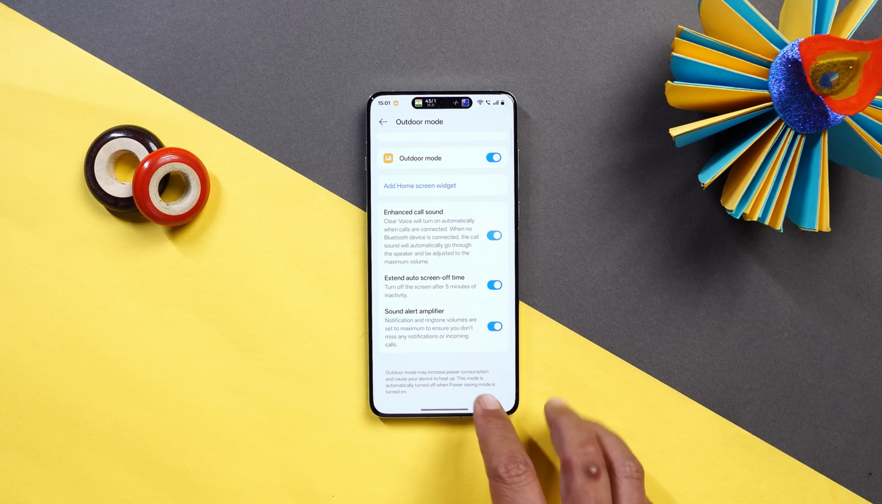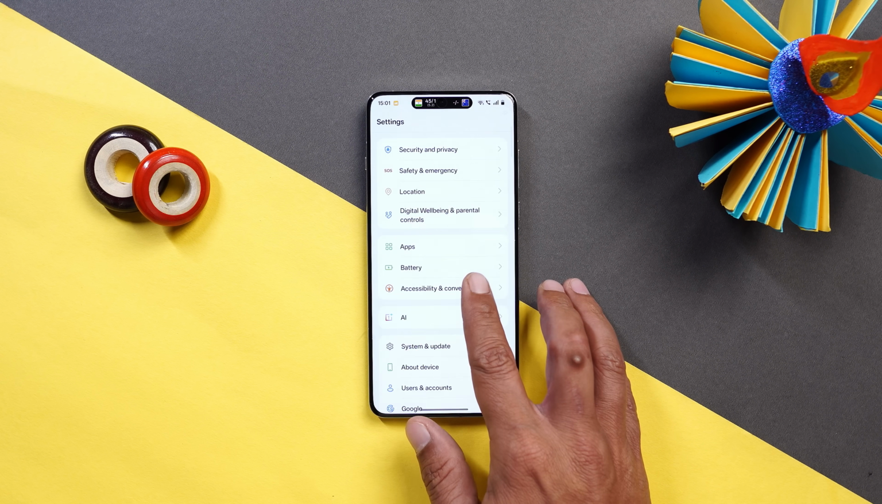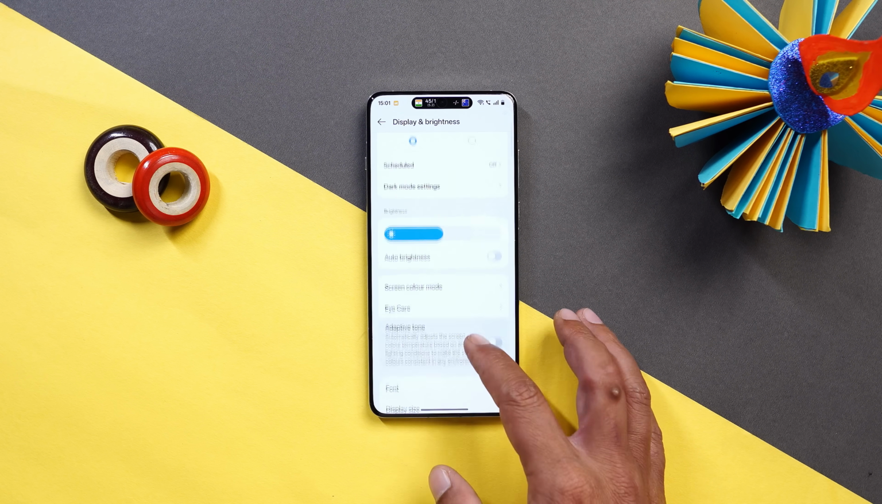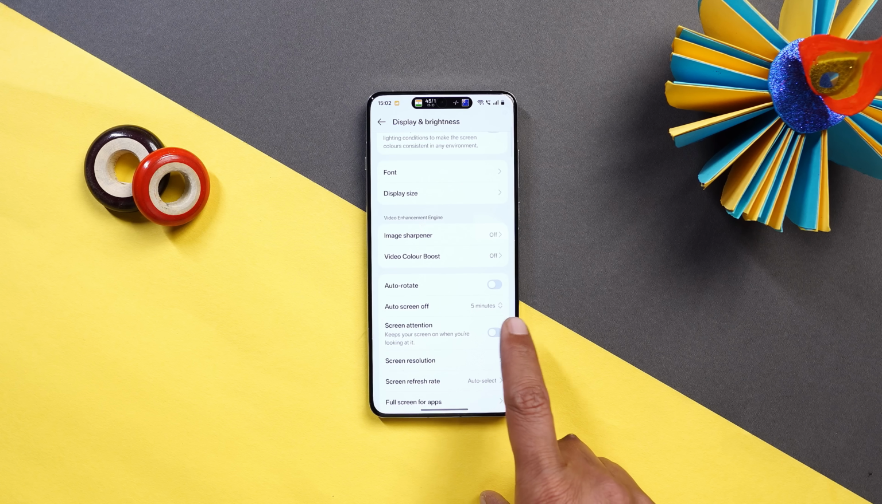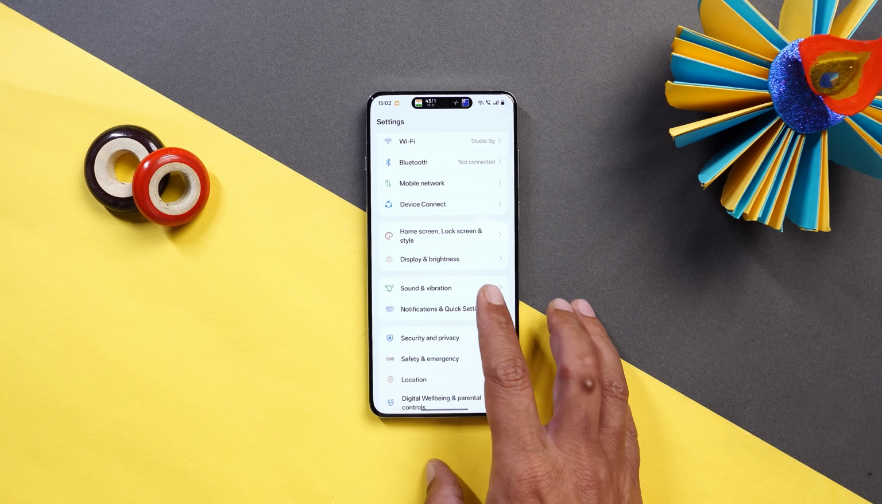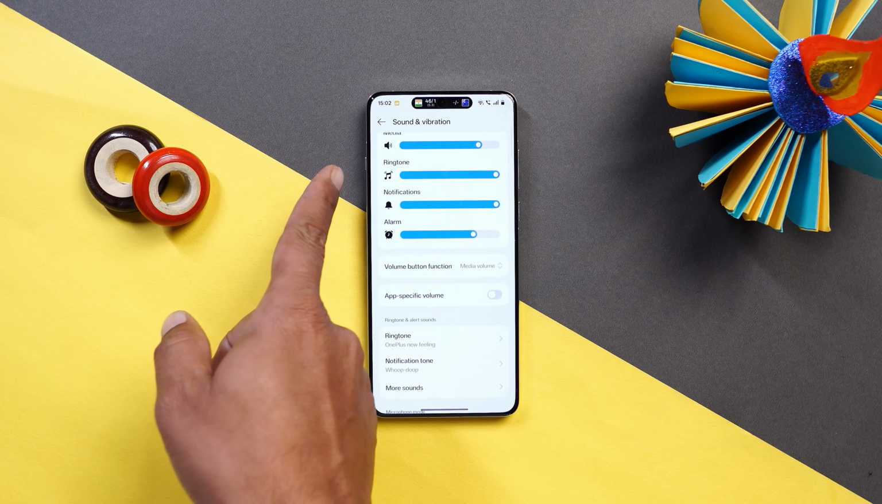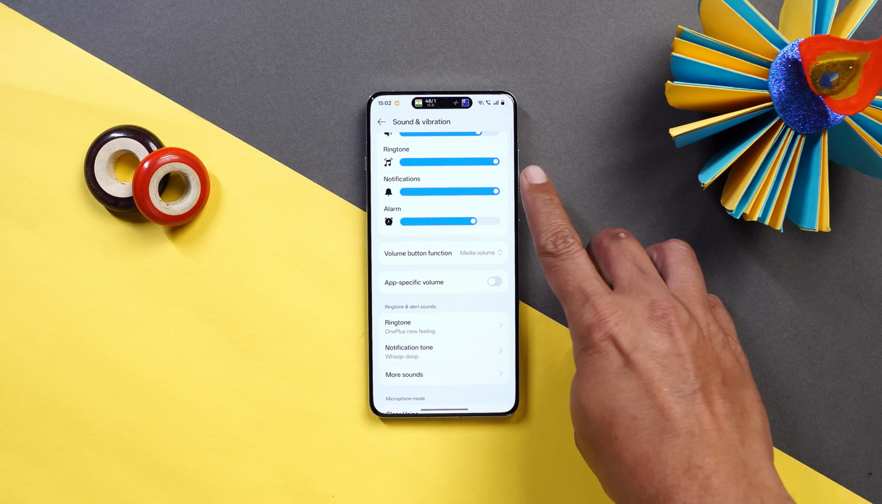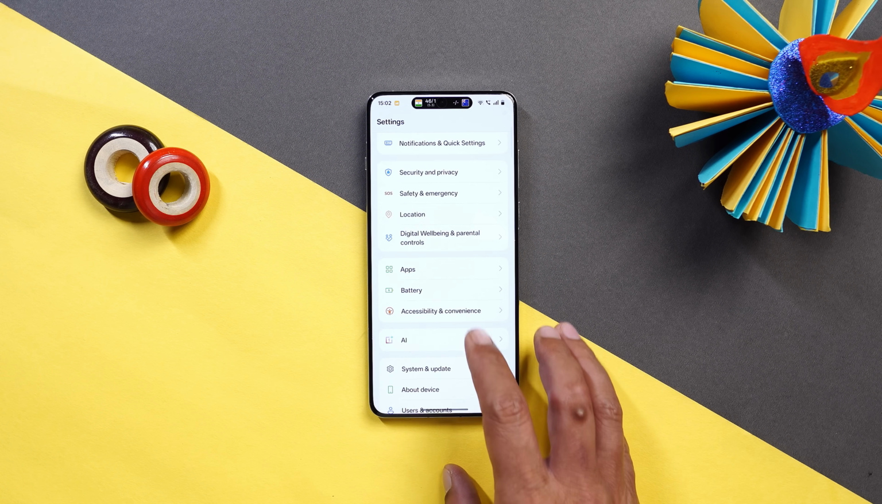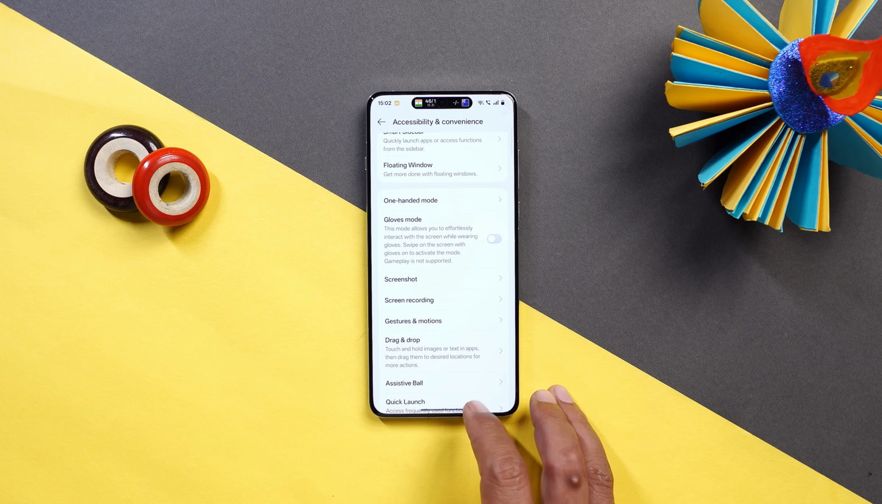sound amplifier, now let's go back to the similar options. Under display, if you scroll down, you can see the auto screen off time has been increased to 5 minutes. Going under sound and vibration, you can see the ringtone and notification sound have been increased to 100%. A very thoughtful add-on by OnePlus here on OxygenOS 16.